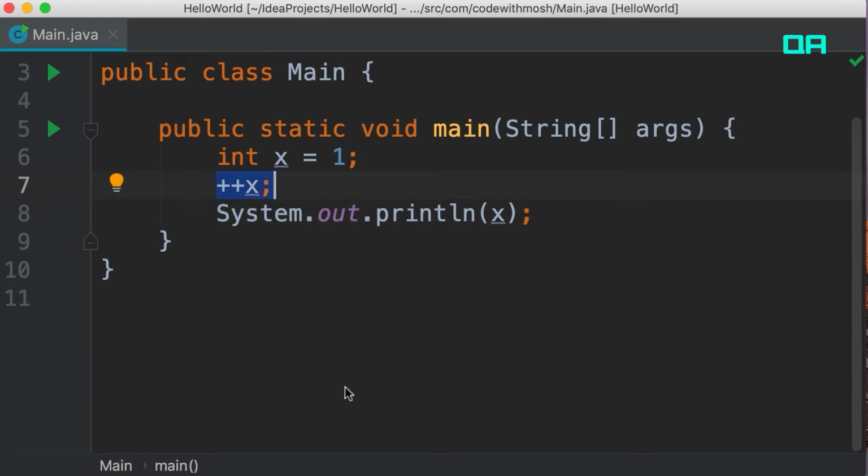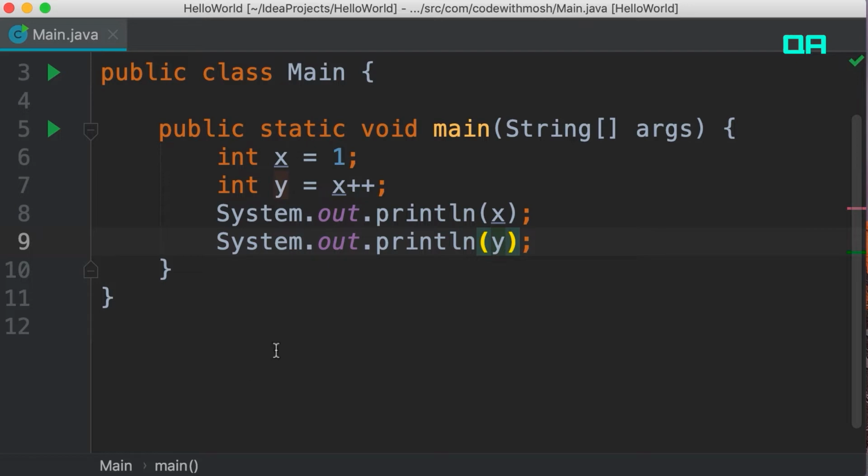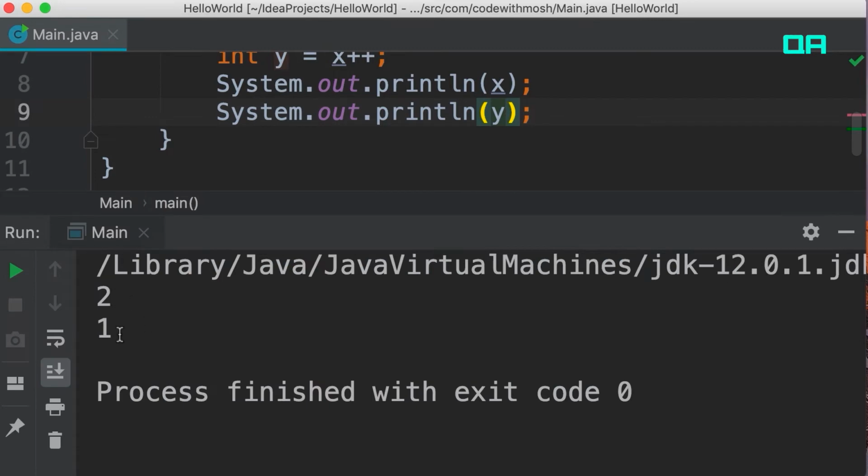Take a look, 2. However, if we use this on the right side of an assignment operator, we get different results. Let me show you. So I'm going to declare another variable, y. We set it to x++. In this case, because we have applied the increment operator as a postfix, first the value of x will get copied to y, so y will be 1, and then x will be incremented by 1. So if we print x and y, x is going to be 2, and y is going to be 1. Take a look. So x is 2 and y is 1.